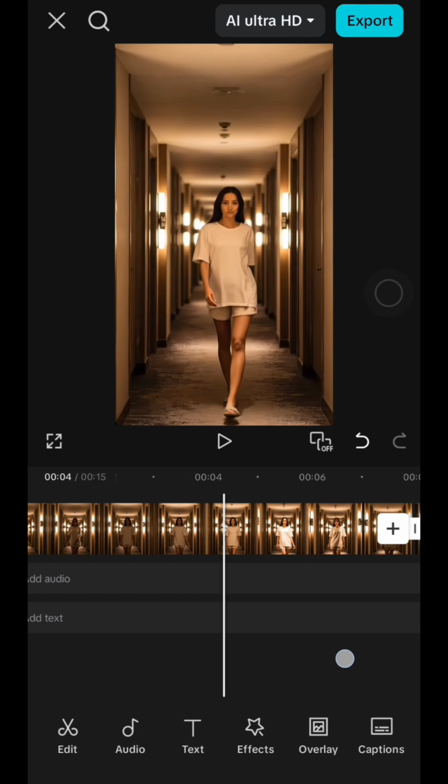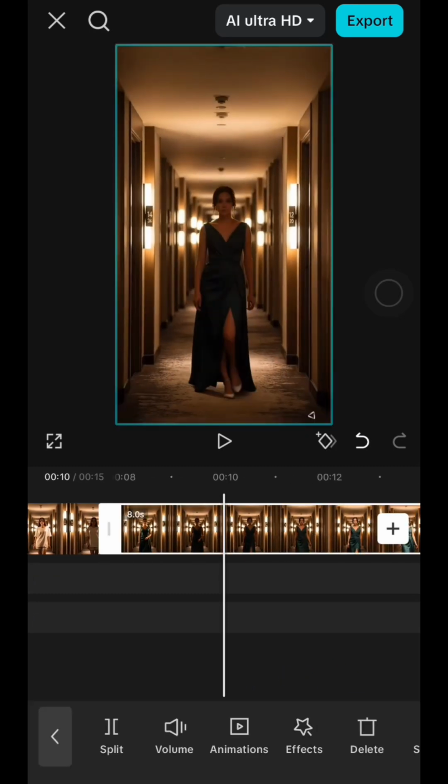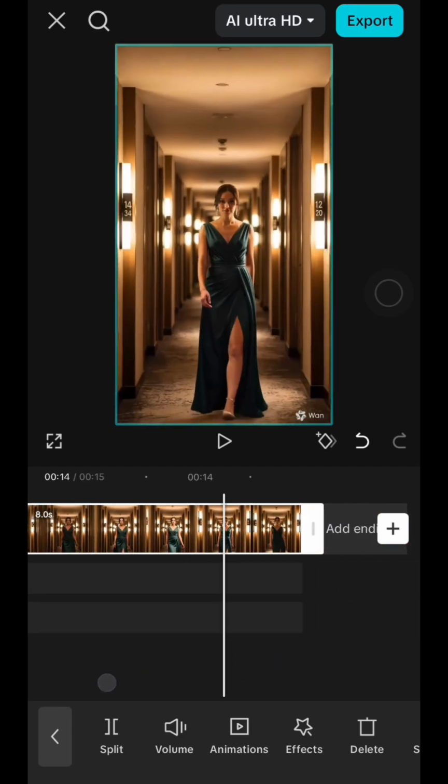And then next, also import your second video and make sure it's recorded at the same spot and angle with the same pose. But this time, just wear your makeup and stylish outfit like this.